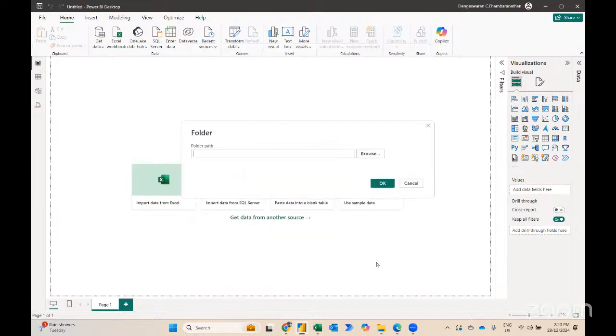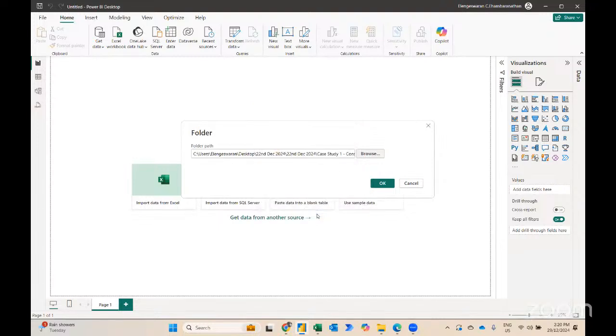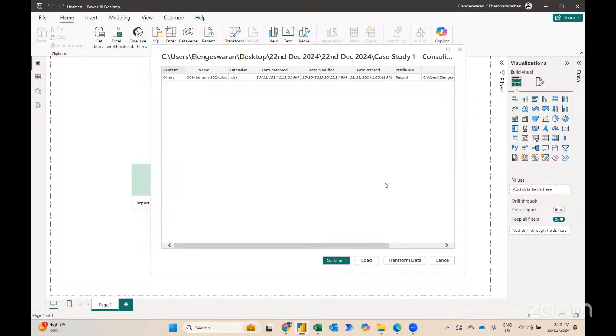Once I press connect, they will ask me where the location is. I click browse and then I select the folder on the desktop: Desktop, 22nd January, December, and case study 1. I select this claims folder and press OK. The moment I press OK, you will notice that this box will appear: combine and load.